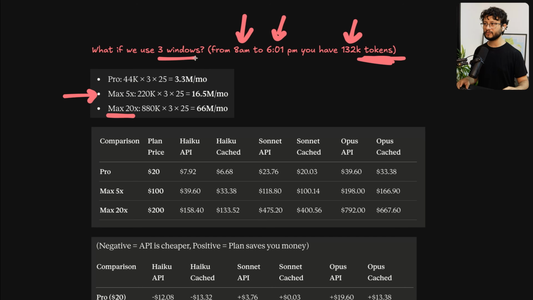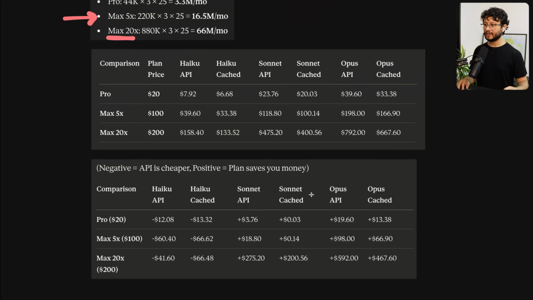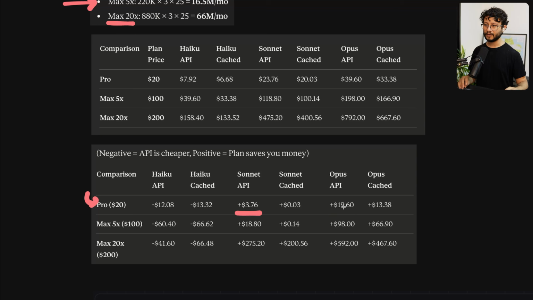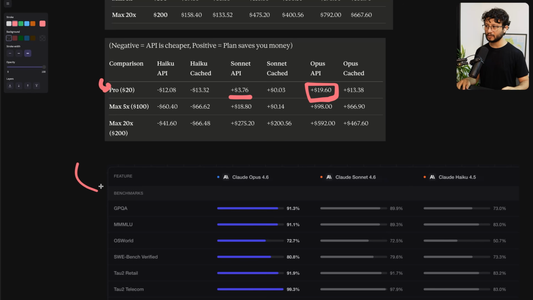But now if we're using 3 windows as an example, that means that the Claude Sonnet API is not worth it anymore, since you would be spending up to $3.76 more in comparison to the plan. And the difference while using the Opus API is basically twice the amount you'll be paying if you take the API route. Another point I like to talk about are the benchmarks.